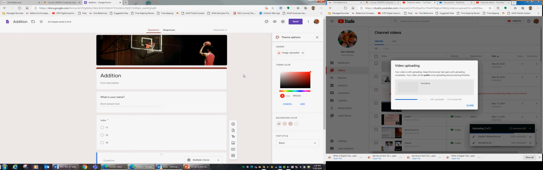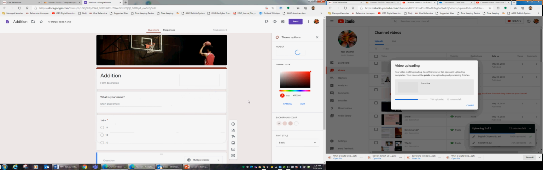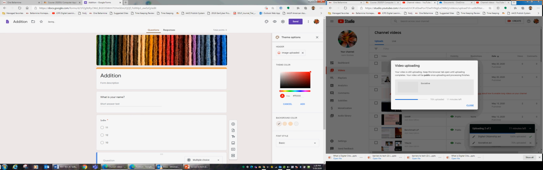When I make it active, he'll be shooting. When I publish it, he'll be shooting the basketball. So I really like that. I think it makes your form look very professional. They've actually, again, kind of changed it a little bit. This used to be more up here. All right, so that's how you set that up.